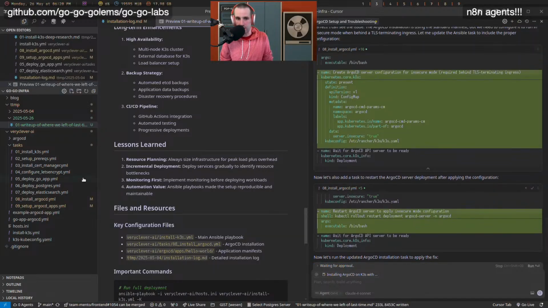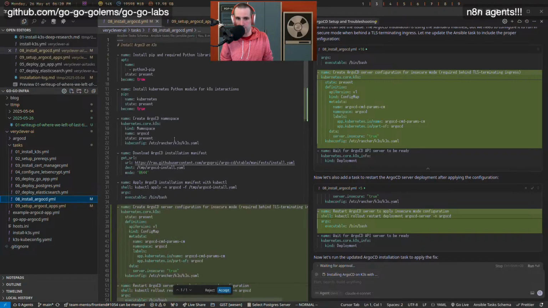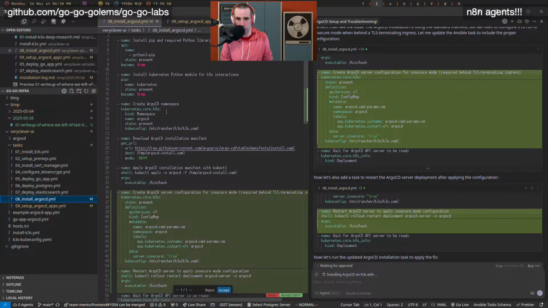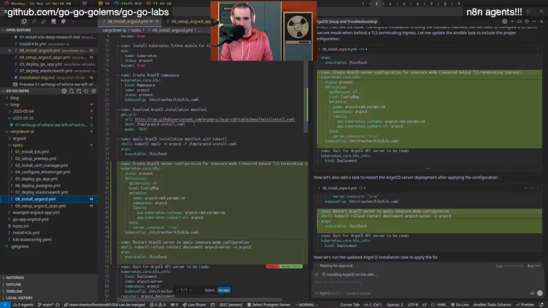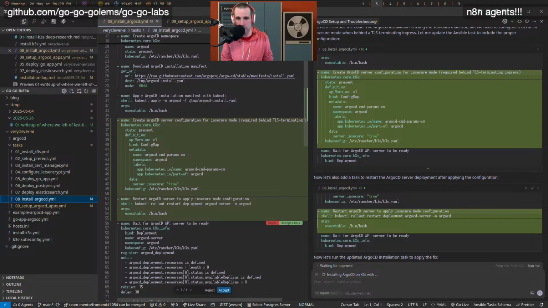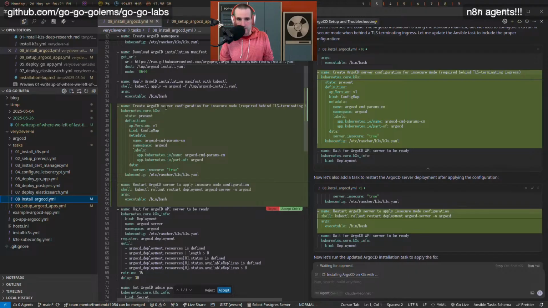We do have a file for installing Argo CD, which installs pip, checks if the Kubernetes module is present, creates the Argo CD namespace. Oh, so Ansible has namespace functionality. It takes the installation manifest and applies it. Then it creates an Argo CD configuration. So all of those things, right? I can't manage these manifests in Argo CD itself, so it's really nice to have them in Ansible.